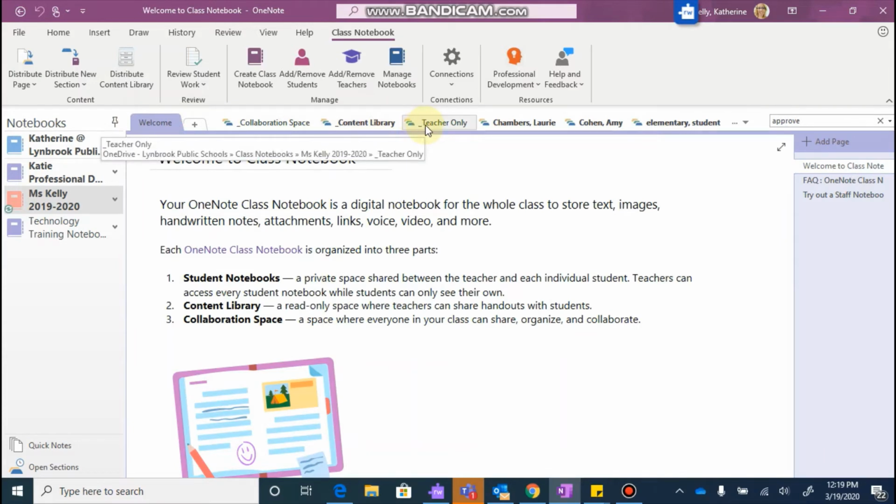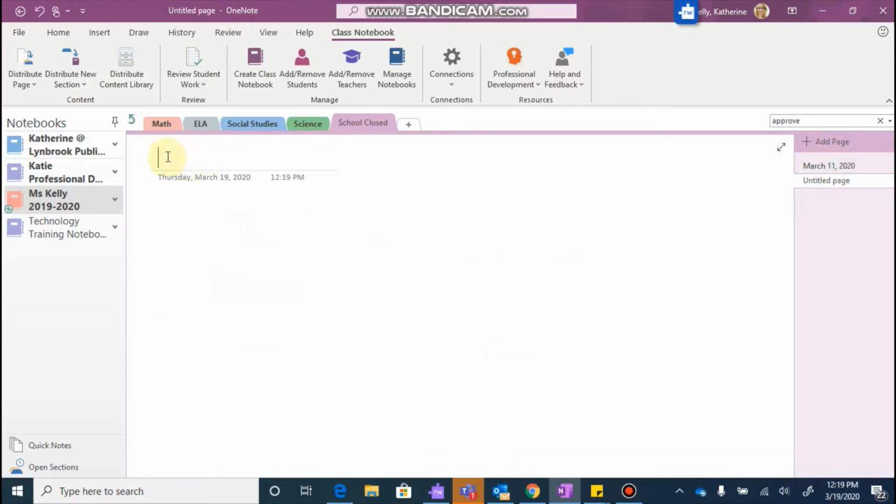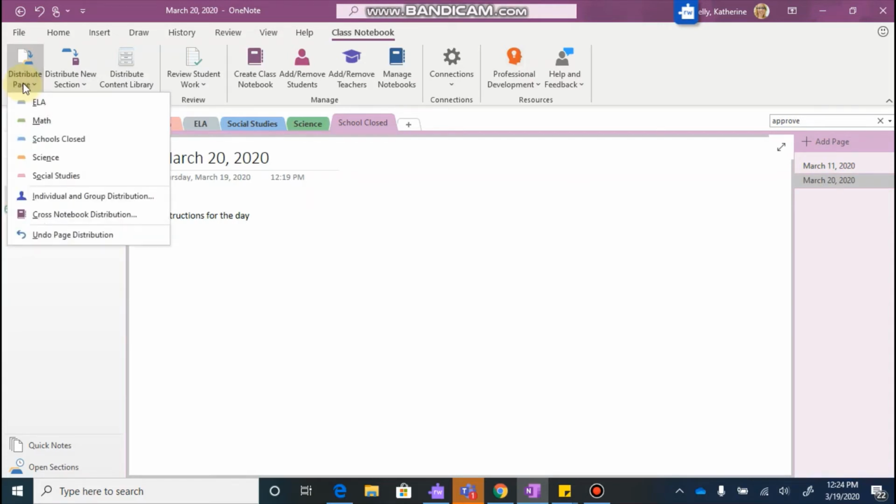Once you've created the sections for your students, now you might want to go and individually distribute pages. So let's say tomorrow comes and you want to create a new page with the date, and you give your students instructions and you want to distribute that to them. Now that I have created the new page and I want to distribute it to my students, I'm in the content library under my Schools Closed section and I select the page. I go up to the Class Notebook toolbar and I click the drop down for Distribute Page, and it's going to allow me to choose which section I want that page distributed to.